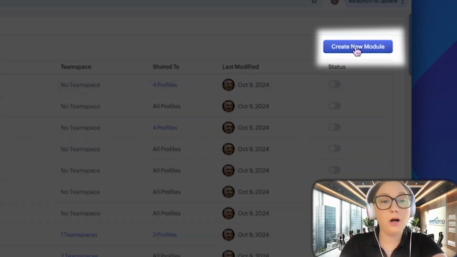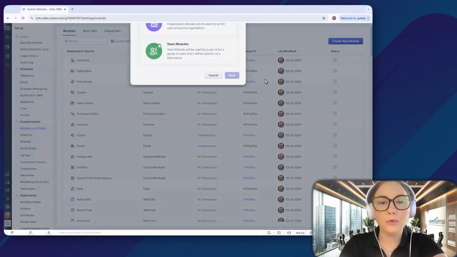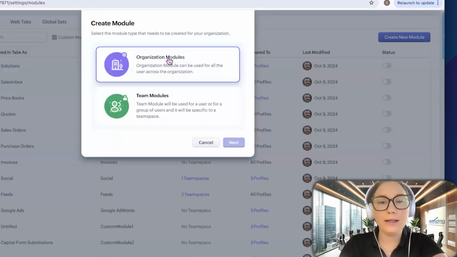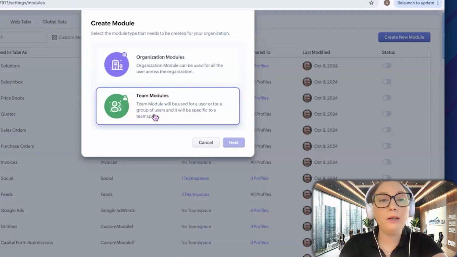The last thing that I'm going to show you is you can create a new module. So let's say that you are a real estate agent and you need a module for your properties. So we can create a new module. It'll ask if you want to create an organization module. That'll be for the whole organization. Everyone can use it, or a team module. So this will be just for a certain group of people.